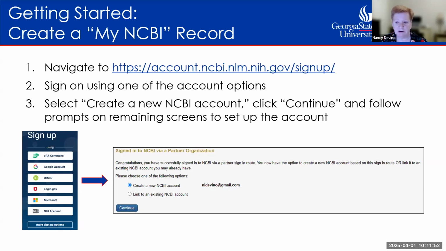What's very interesting here is that if you are an NSF person, research.gov is sometimes used, but I didn't see that under the more sign-on options. So if you want to create a new account, you can do that. Or if you already have an account, you're good to go.